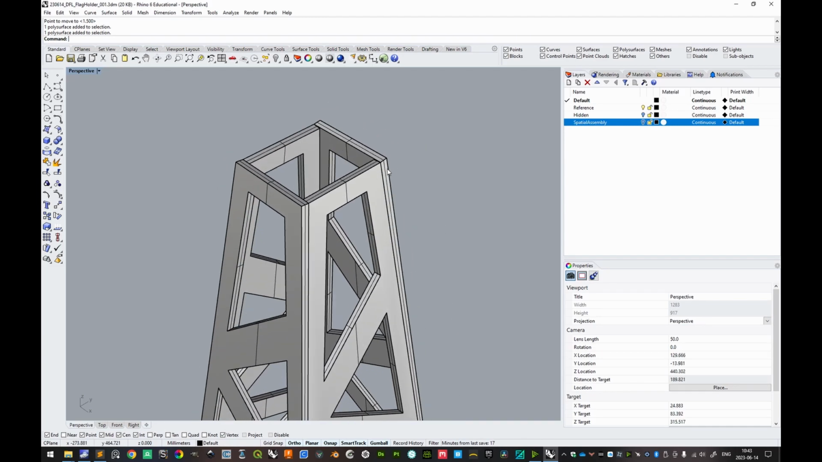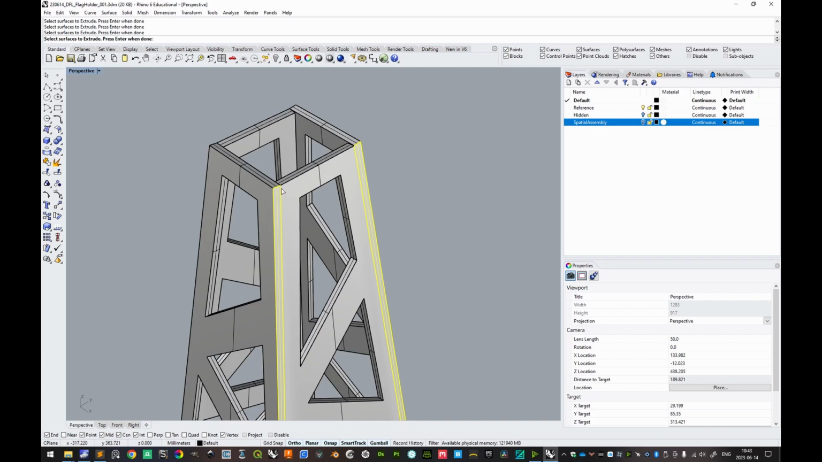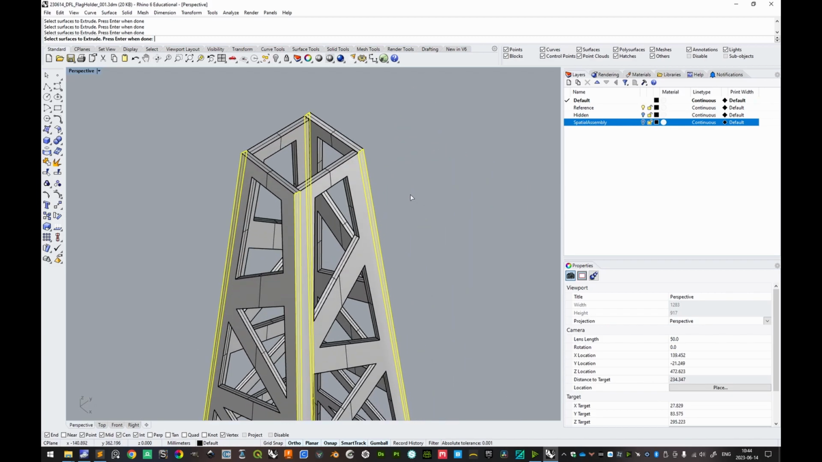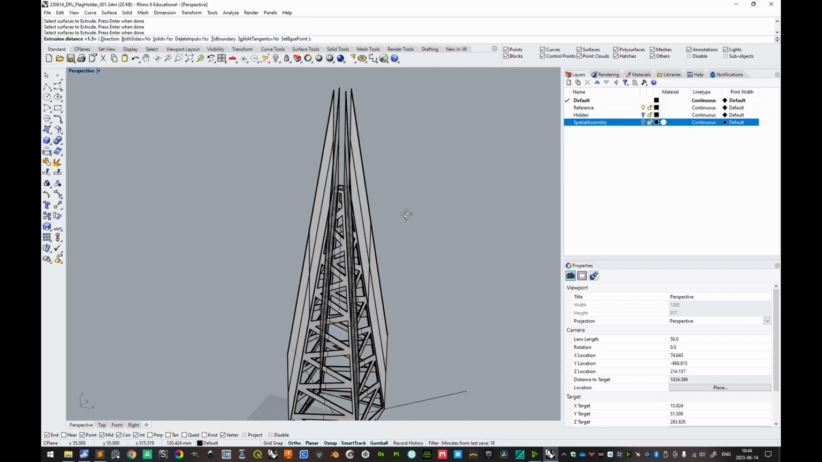So we can extrude those two. Extrude surface, that one, and this, not that one, and this one. Control click to deselect, and this one, and that one. And we can select and extrude these. And this was a mistake on my part.